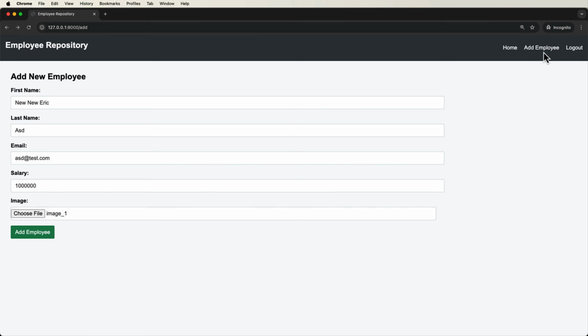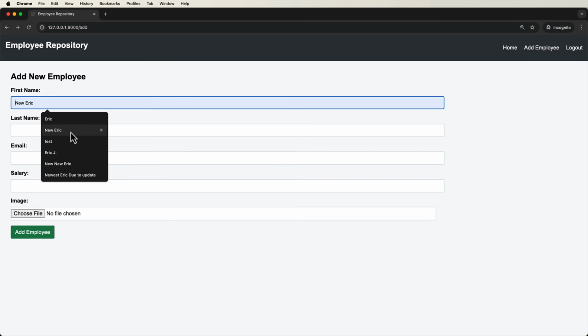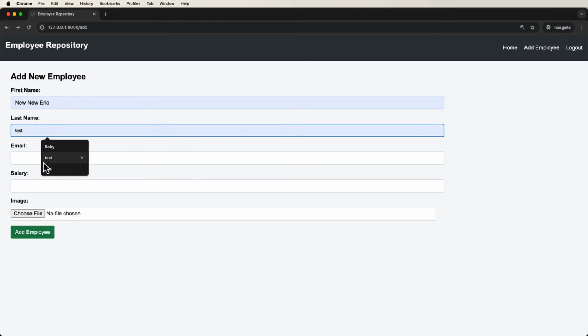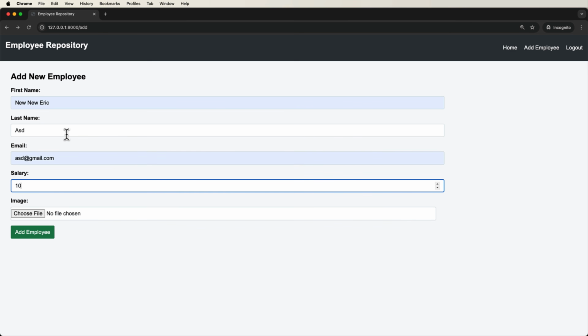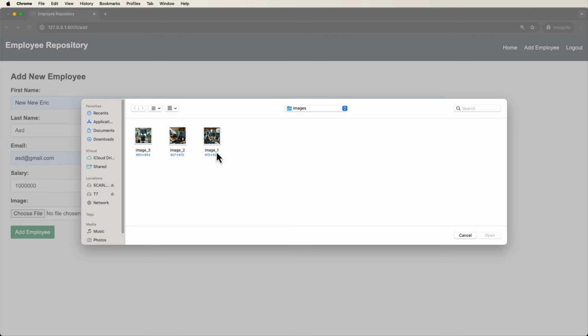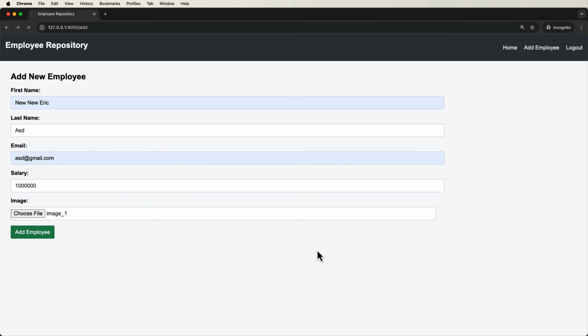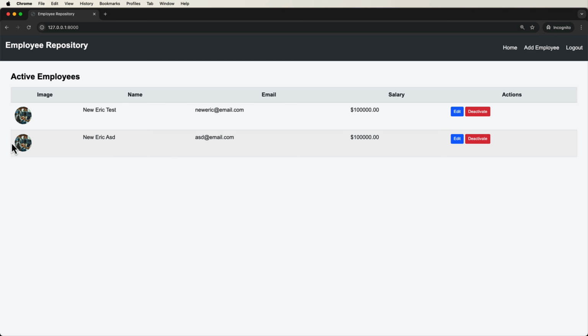And now if we go back and we say add new employee and we type in new Eric, ASD, make the last name capital A, email asd@gmail.com, salary, $1 million, and then we choose the same file image as before and we click add employee, we'll see that everything works.